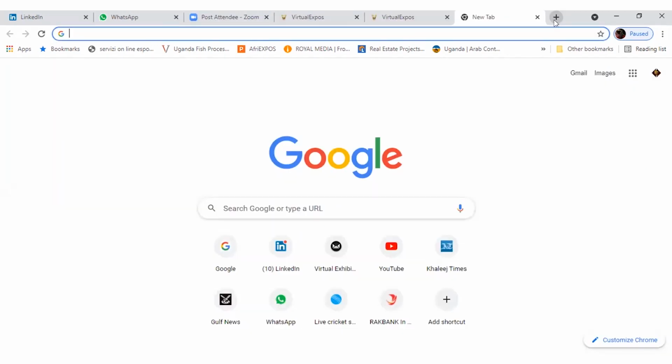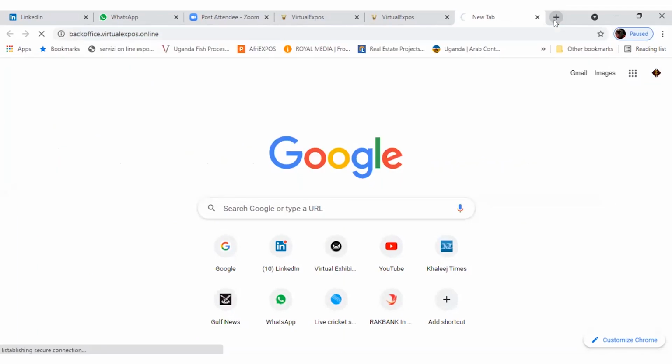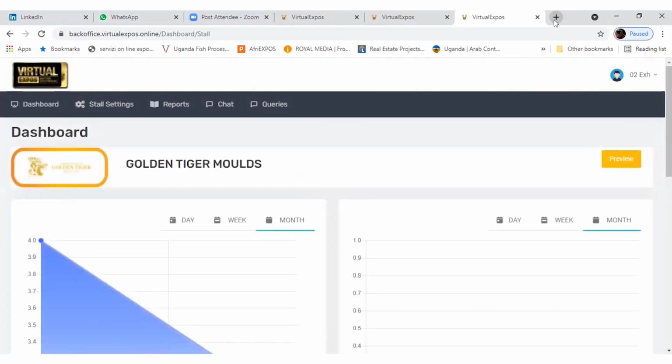I will take you to the backend and explain how you can set up the booth. This is the backend link which I have typed, which we will email you. Since we are already logged in with one exhibitor ID, this dashboard is appearing. But once you go to the link, you will need to type a username and a password, which we will email you later on. Once you type that username and password, this is the screen that will appear.